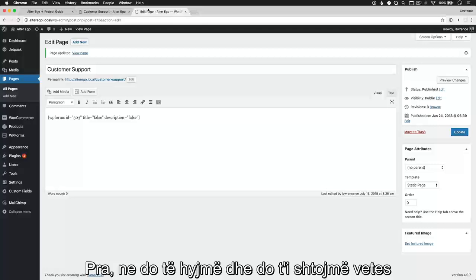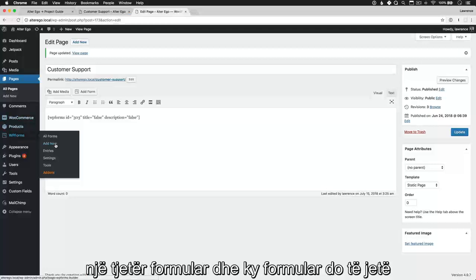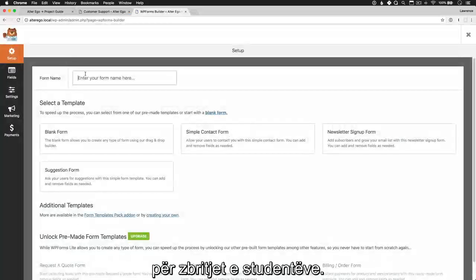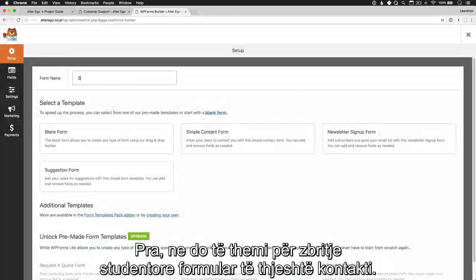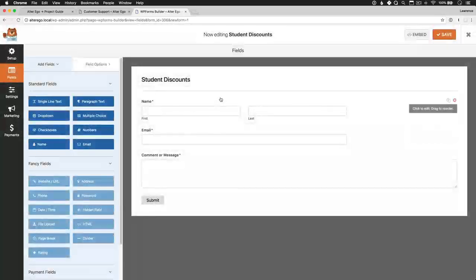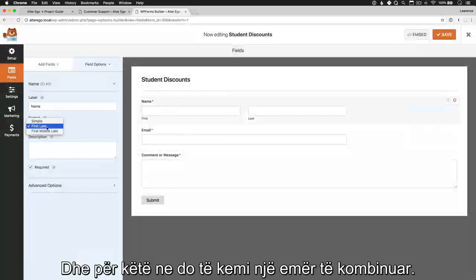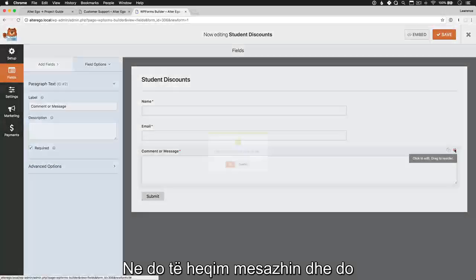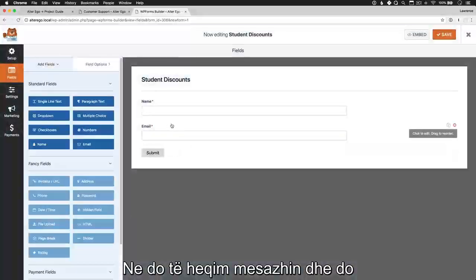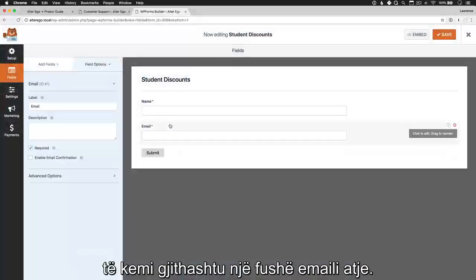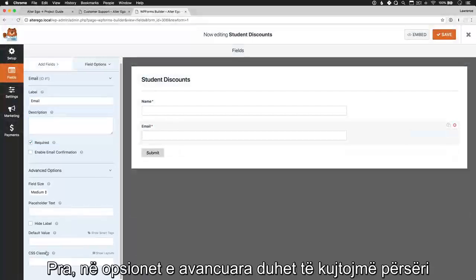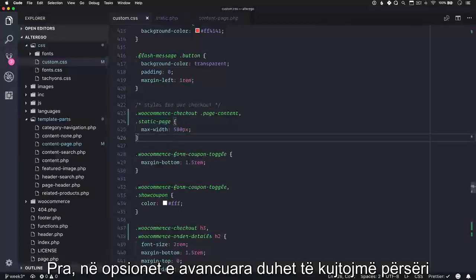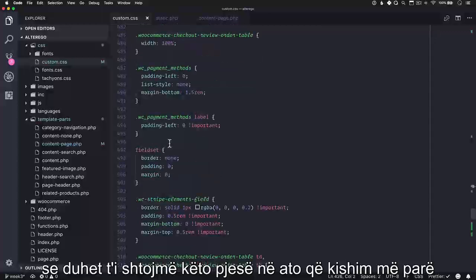So we're going to go in and add ourselves another form. And this form is going to be for student discounts. So we're going to say student discounts, simple contact form. And for this one, we're going to have a combined name. We're going to remove the message, and we're just going to have an email field in there as well. So on the advanced options, we need to remember again that we need to add these bits in that we had before.